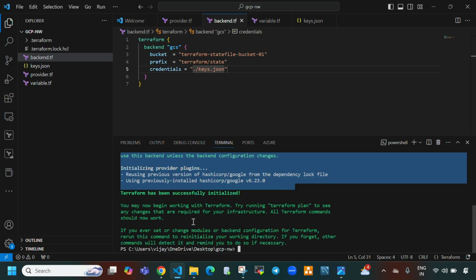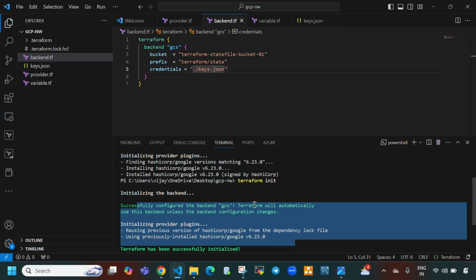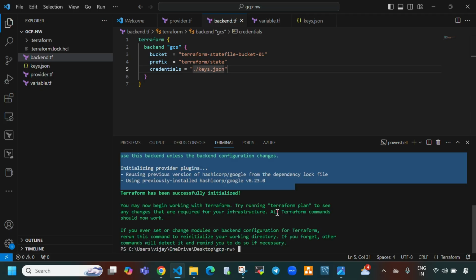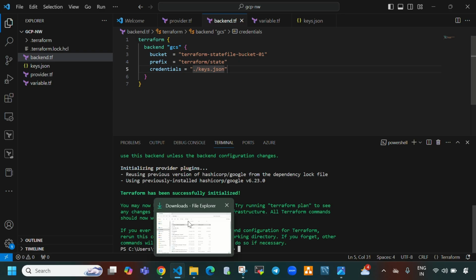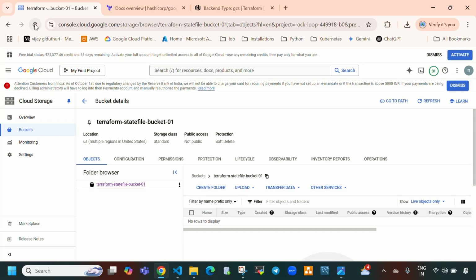Here you can see Terraform will automatically use the backend unless the backend configuration changes. Okay. So now this Terraform will use this cloud storage bucket to store our state file. Okay. So let me open this. Let me refresh this page.